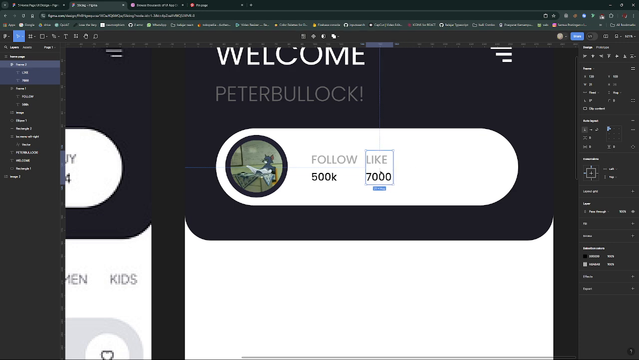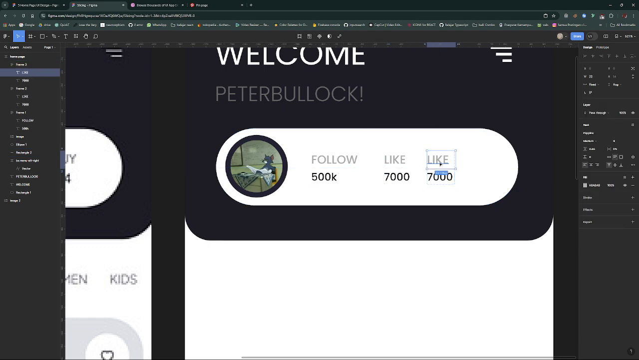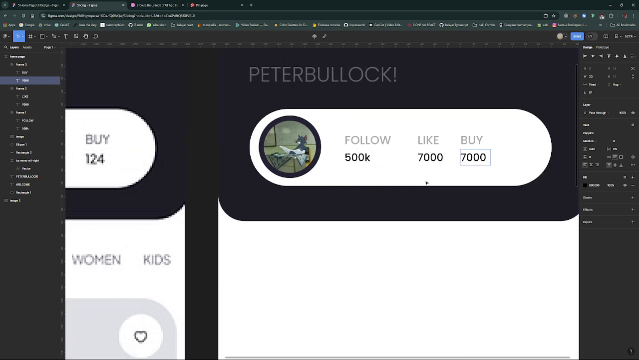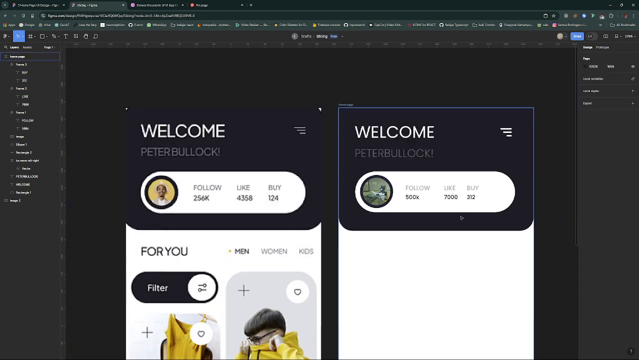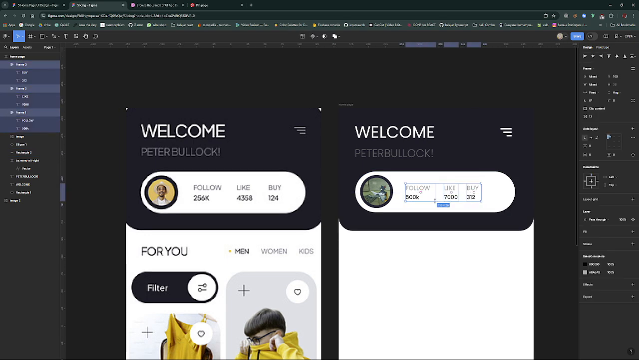Let's change the size. Duplicate it again and rename it to 5. How many clothes did you buy? I think 10 or maybe 20, 31, 300, and see, done.